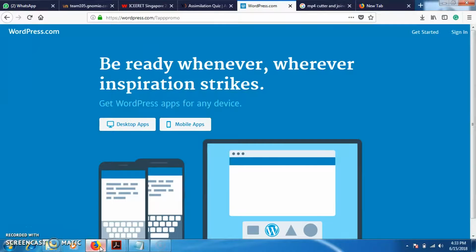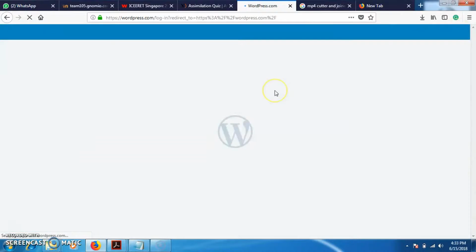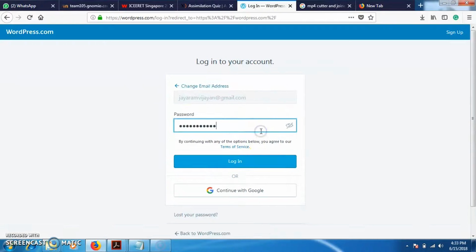Today I'll talk about how to add and how to manage the content in your existing WordPress site. So first of all, you'll have to sign in to your account with your existing user ID and password.